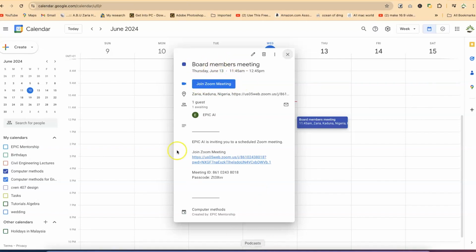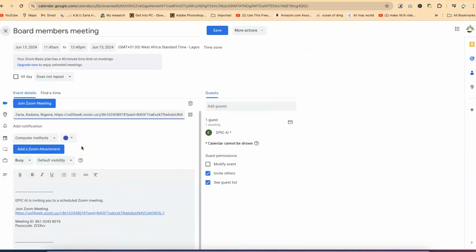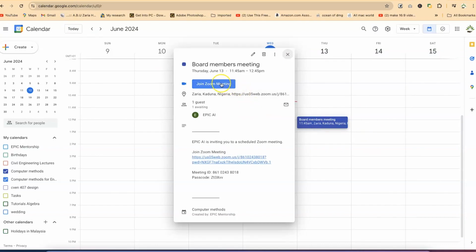Okay, so this is a board members meeting. You can see all the details are here, and you can always edit if you want to edit anything. Right, the meeting details are populated automatically, and you can always save after editing anything. Okay, so this meeting has been created, and you can always view it in the meeting list from your dashboard. You can join directly, or from your calendar you can just click and join the meeting directly, and the Zoom meeting starts.